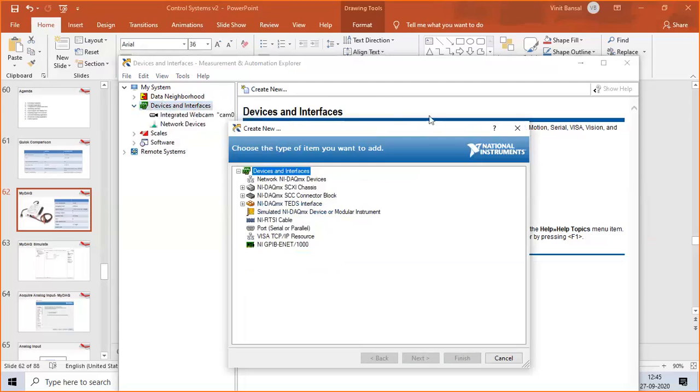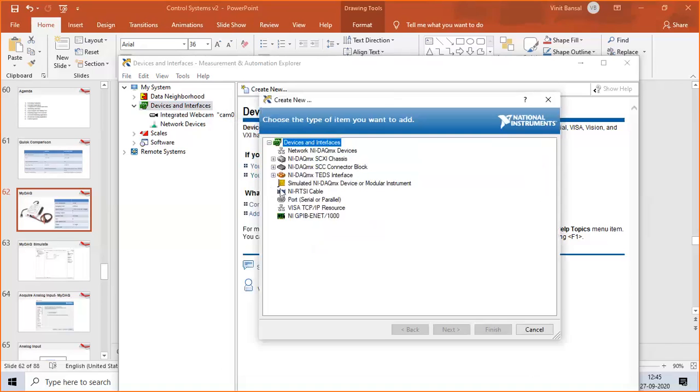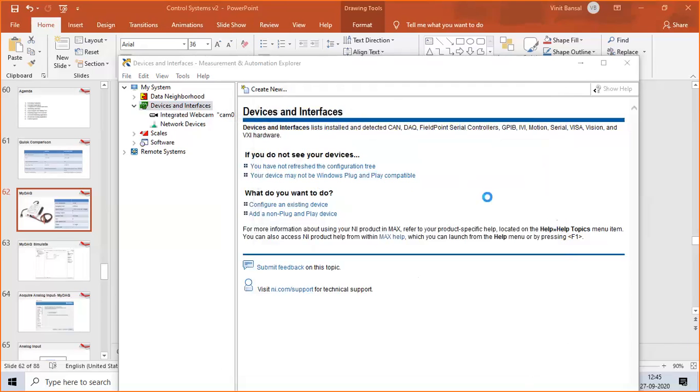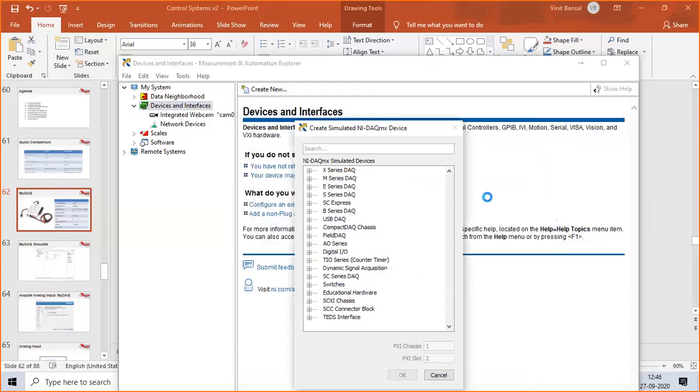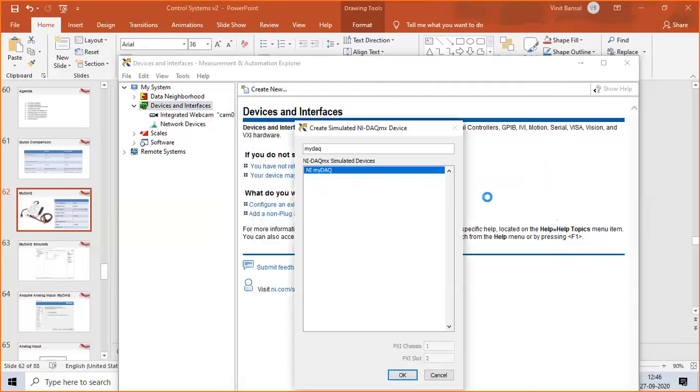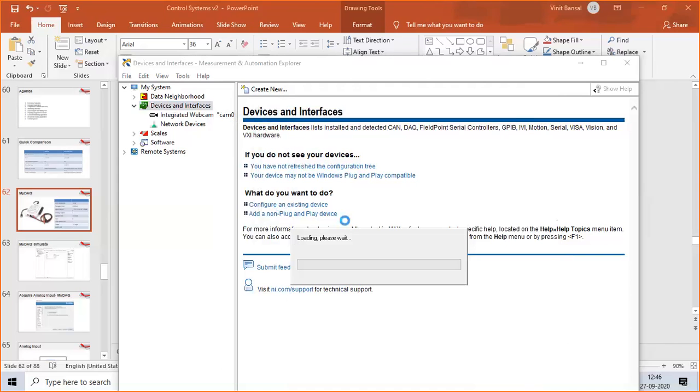As soon as I click Create New, I get this pop-up box. In this, I can select a simulated NI-DAQmx device or a modular instrument. Basically, you can simulate a lot of NI instruments to work with. So we will click on this and click Finish. It will give us an option to choose the DAC device which we want to simulate. So we will simulate my DAC. You simply type my DAC, and my DAC will be simulated.